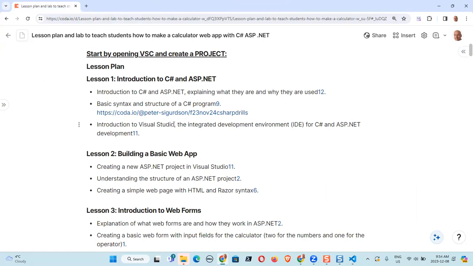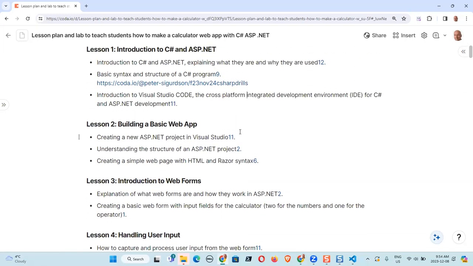Introduction to Visual Studio. Actually, we're using Visual Studio Code. It's cross-platform, works on Linux, Mac, and Windows. It's an IDE, and Visual Studio Code is good for tons of other stuff as well. I do everything in it: SQL, Python for AI, you name it. JSON, JavaScript, HTML, web applications, Node.js, API servers.